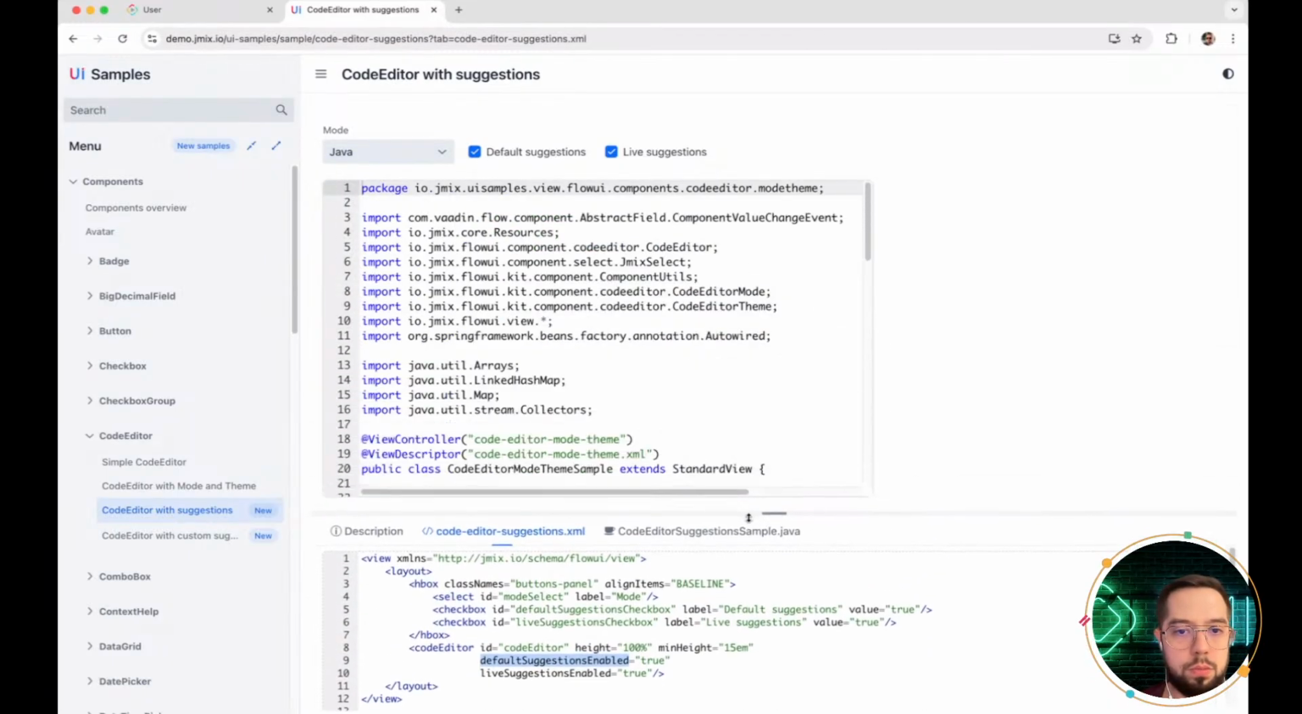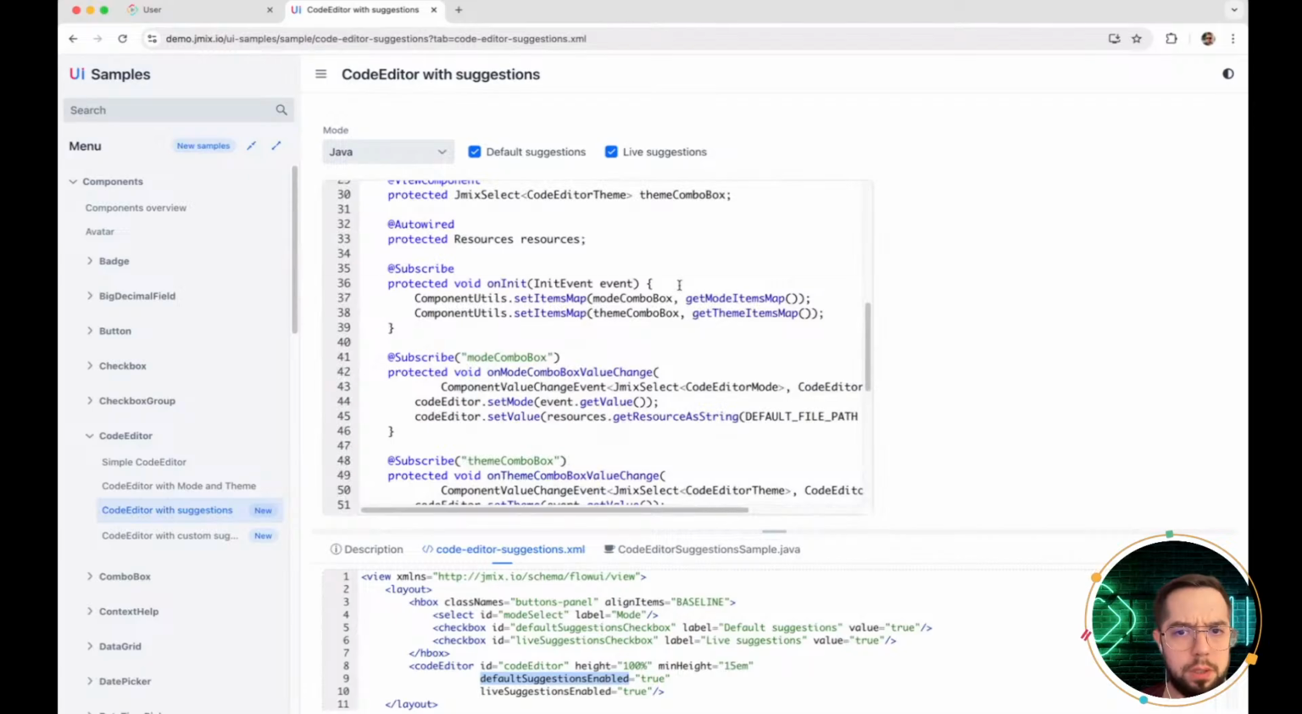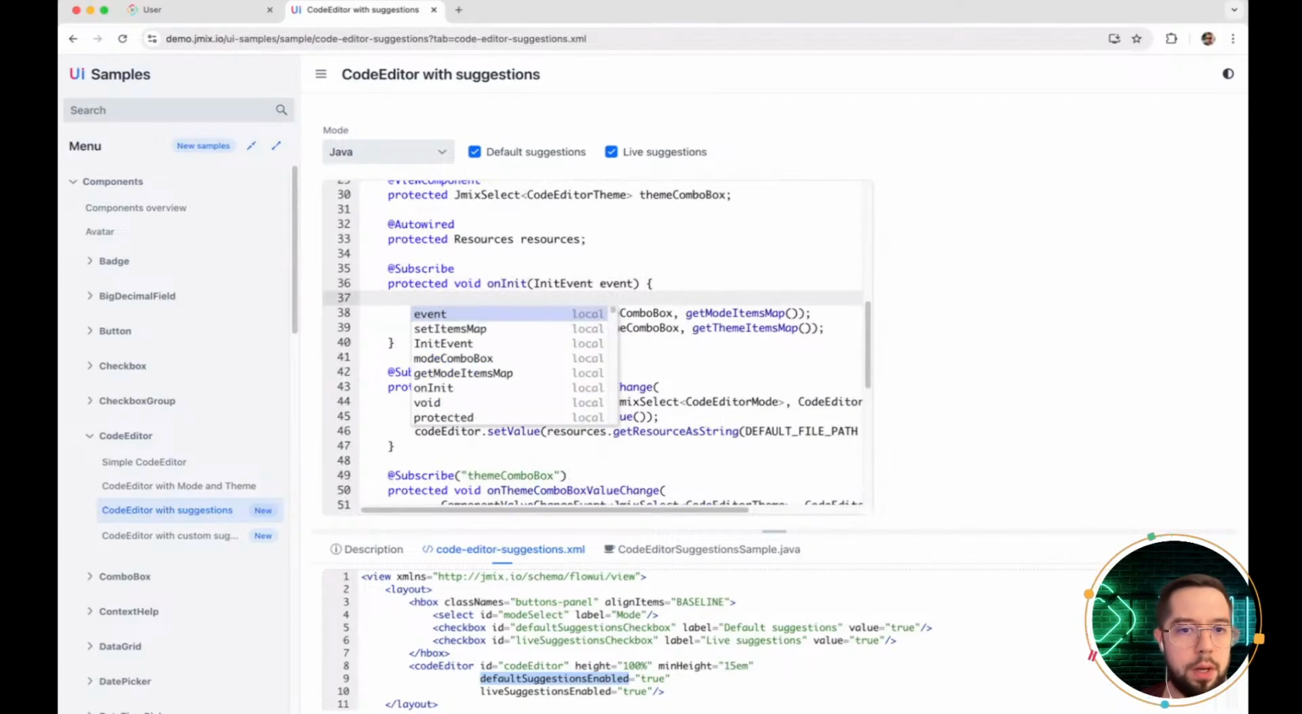Let's add more space here. Go somewhere here. And by default, the auto-completion pop-up is opened when the user presses a shortcut. For example, for Windows or Linux, it's Control Space. For macOS, it's either Control Space or Option Space, depending on the system settings.